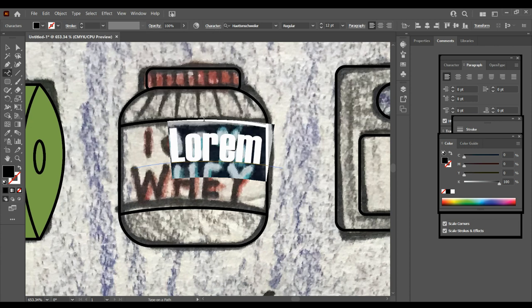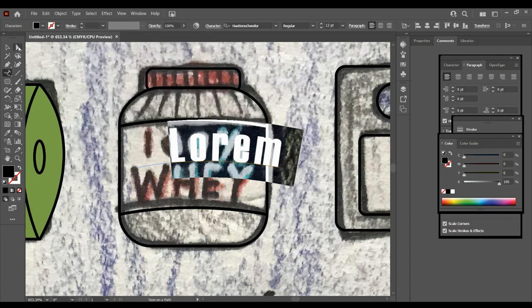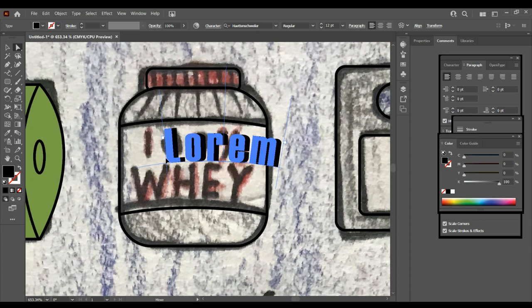Oops, not correct. This is the tracking here. So you might have 100 or you might have 50. Then with the direct selection tool, you can move it across there and move it into place.